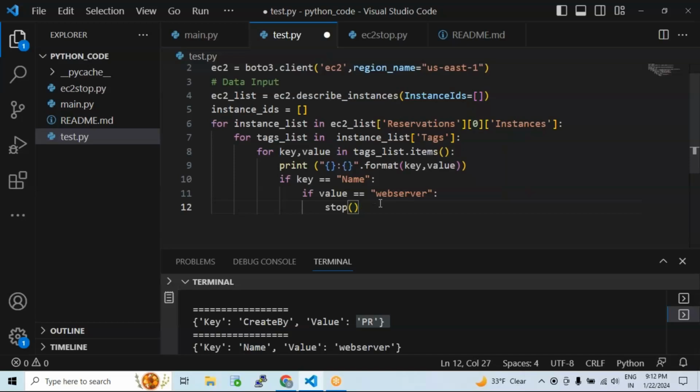Now a question for you guys. What is the instance ID, or how will you get the instance ID here? Because when I'm trying to stop the EC2 server, I need to pass the instance ID list, right?